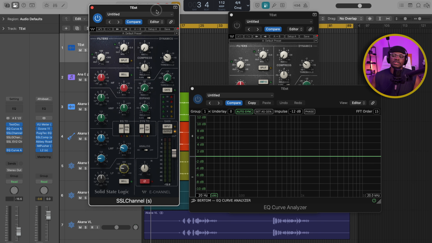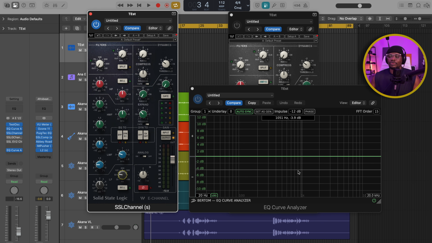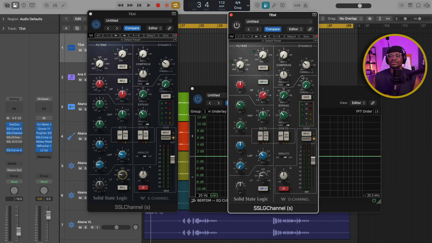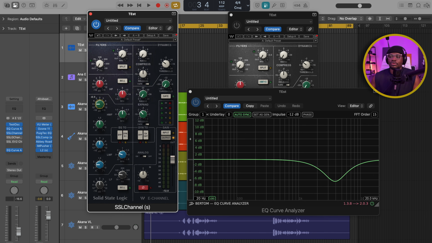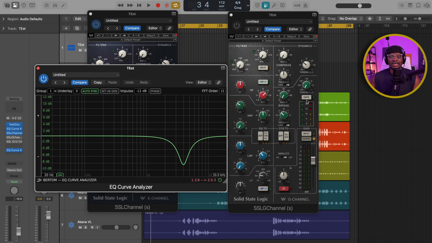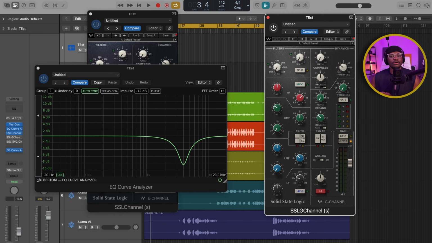So I'm going to do some EQ changes, and then we'll see what frequency range we are affecting. And I'll do the same EQ change on the SSL G channel, and then we can see how different the EQ curves are. Let's just do a cut around 3K. So I'm going to pull this down. Let's set this to be a tight Q. So as you can see, this is the EQ curve that we're getting from the SSL E channel strip. Let's do the same thing with the G channel and compare the difference.